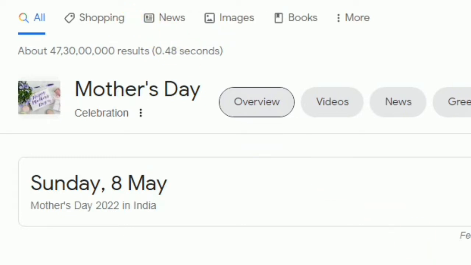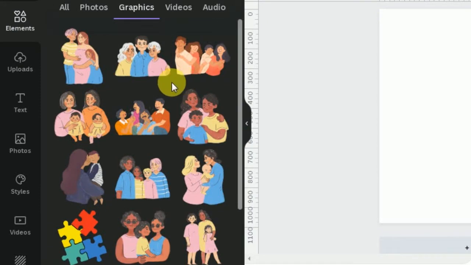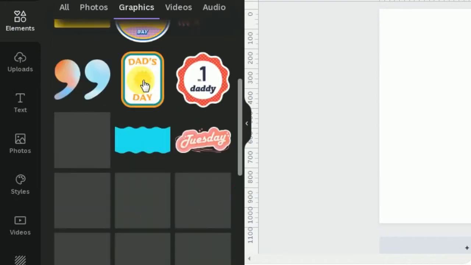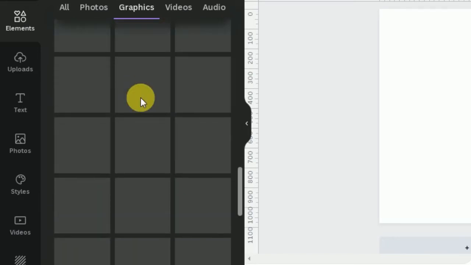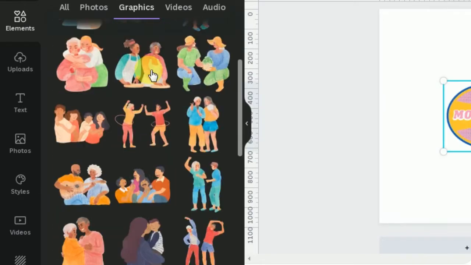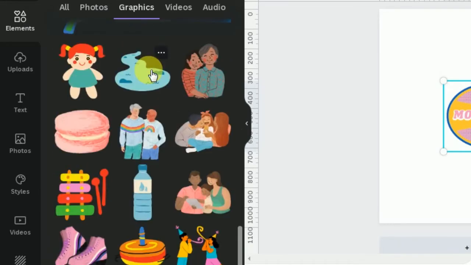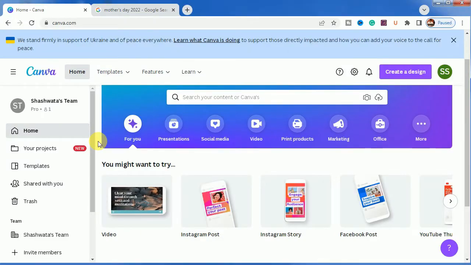So for today I will share 3 different keywords for elements in Canva with which you can design your own Mother's Day templates and designs for yourself, for greeting your mother with a designed card. So let's start with it.